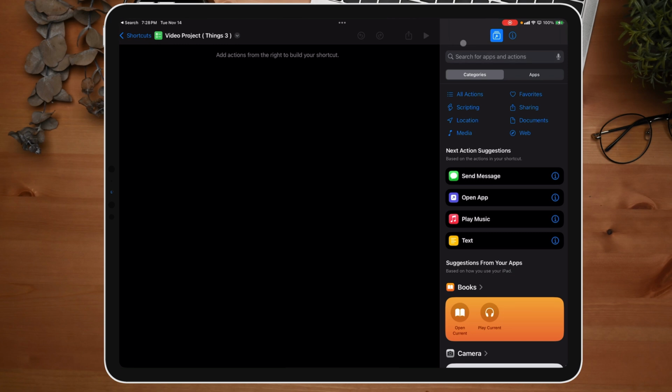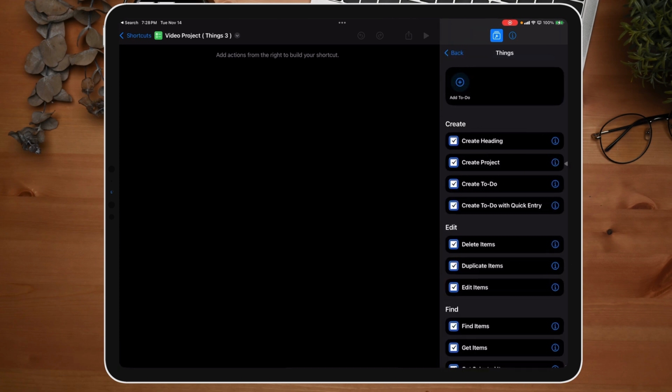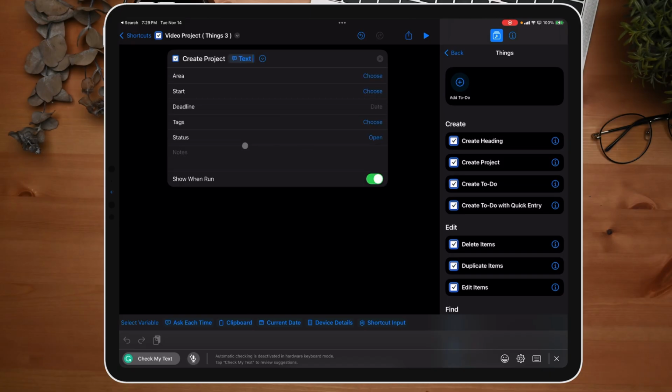Now, the very first thing I want to do over here is come over to Things and click right here. And this is where we're going to spend a lot of our time. So the first thing I need to do is create a project. So I'm just going to drag this up here. And instead of putting a project title, I'm going to use Ask for Input. The reason I want to use Ask for Input is because I want the new project I create to be based around whatever video I create. So I want to make sure it asks me each time, so the video title and the project title can be the same.